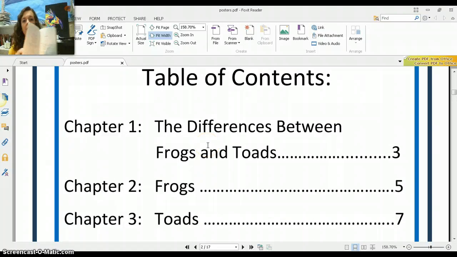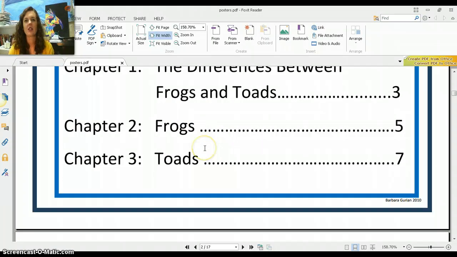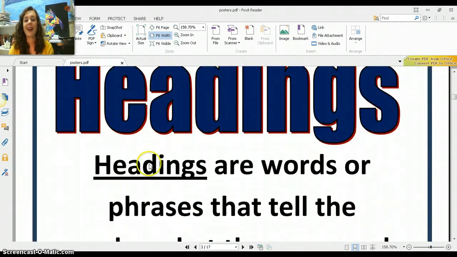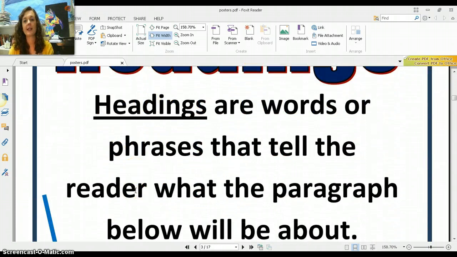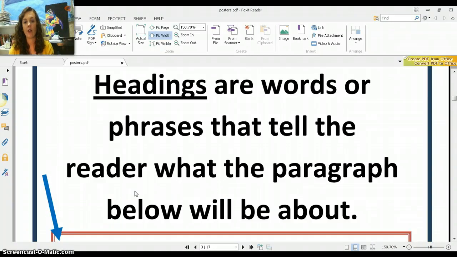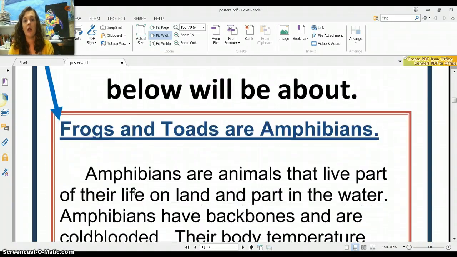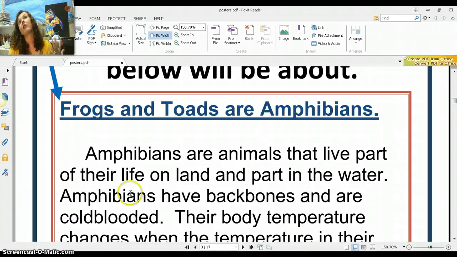Here's an example. That book is obviously about what? Frogs and toads. So you can see the page number here and the chapter title here. The other one is headings. Headings are words or phrases that tell the reader what the paragraph below will be about. So if you're looking for specific information, the first place to go after you find the chapter in the table of contents is with a header. You can even read an entire book that way pretty quickly just by looking at the headers.